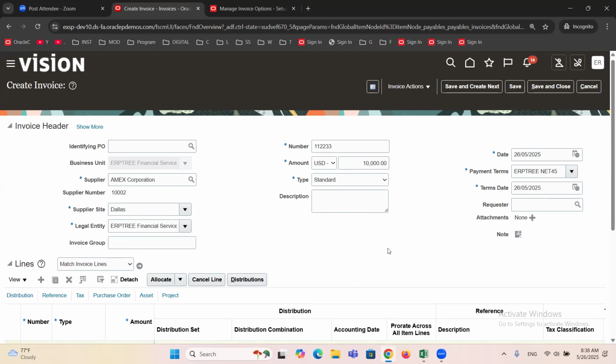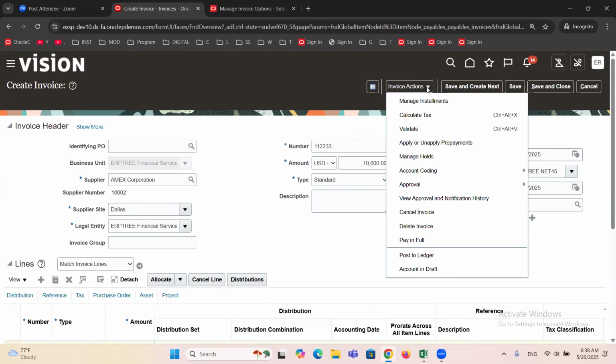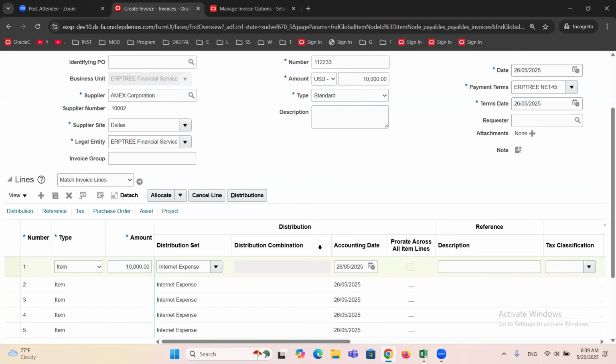Now, once you enter these details, you have to submit this invoice for validation. So go to invoice actions and click on validate. The system will validate many things, which we will understand soon. But as of now, what we can test is whether the invoice header, line, and distribution amounts are matching or not. Primarily, it will check that, along with many other data points that we'll see later.